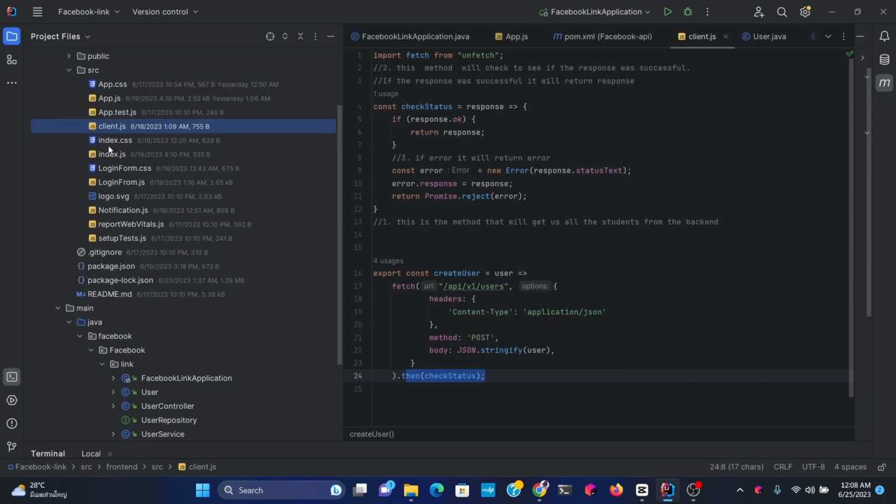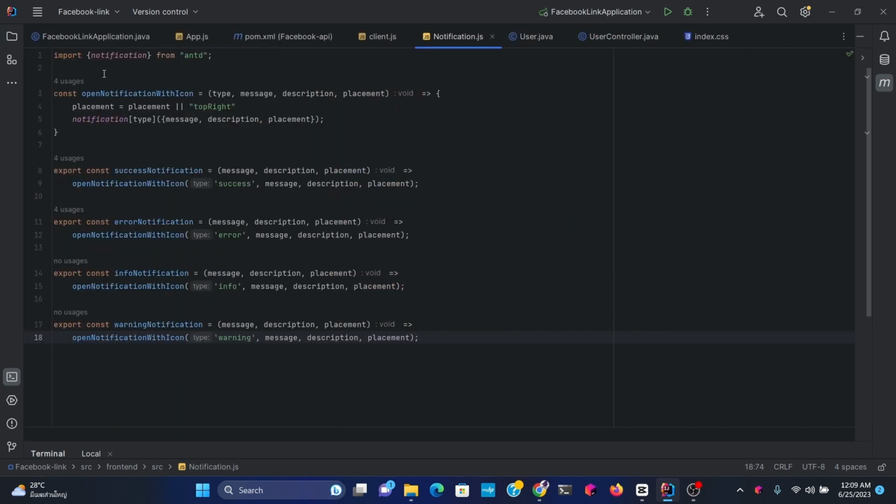Then this is what's happening inside here, the client.js. Then our next file here is gonna be what we call notification. So here we create a few notifications. We have a success notification. If you send information to our database, we're gonna see a pop-up saying that the information was successful. We also have an error notification if there was an error, and also a warning notification.